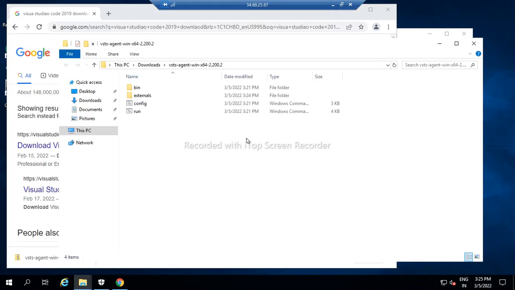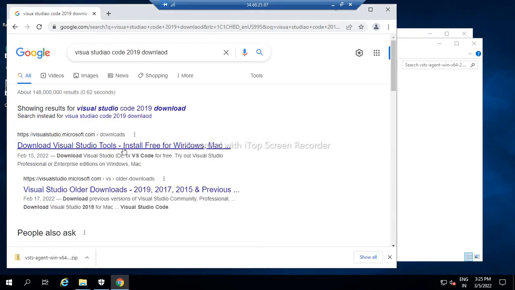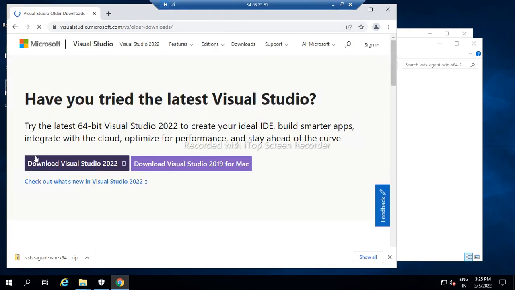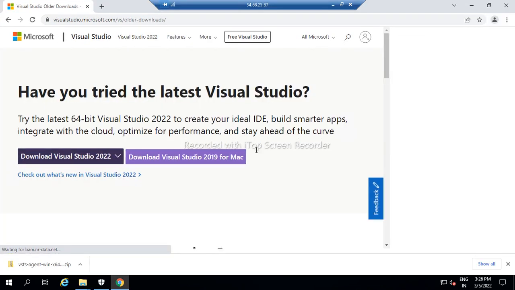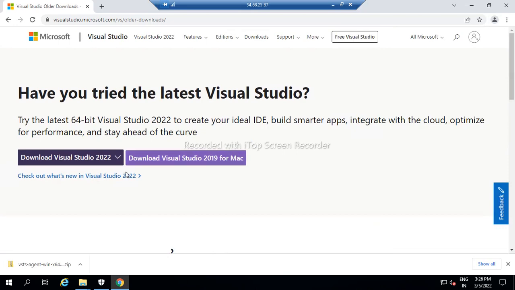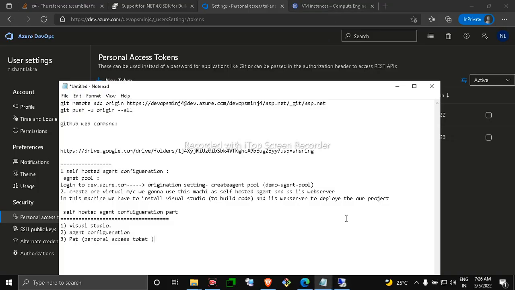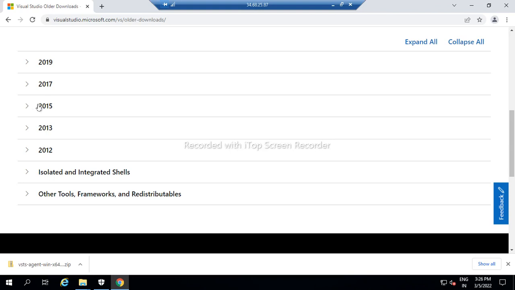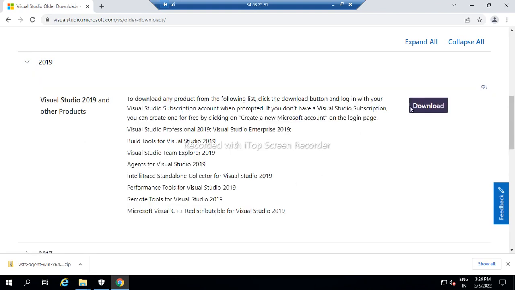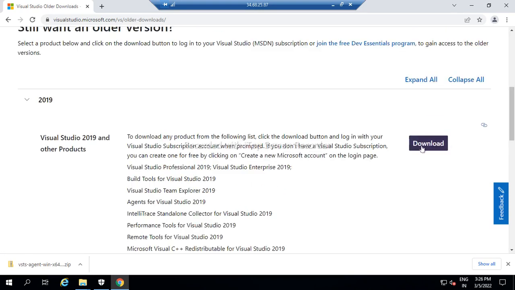And whenever you change the password from the machine, you need to log off, and only then will it take effect. But anyway, we don't have to do anything with that, so we are going to download Visual Studio Code to build the code. 2019 is available. Okay, we are going to download this one.